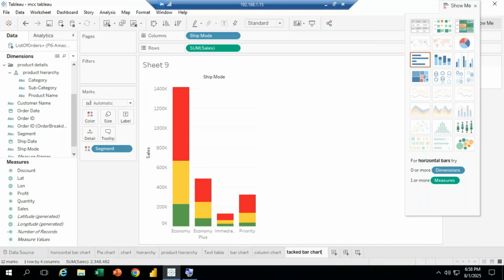Understood? You have to try all these charts: bar chart, column chart, stacked bar chart. I will give you 5 minutes. You have to create all these three. Because when we are going to create the dashboard, from here only we can drag and drop. By dropping the visualizations, we are going to create the dashboard.